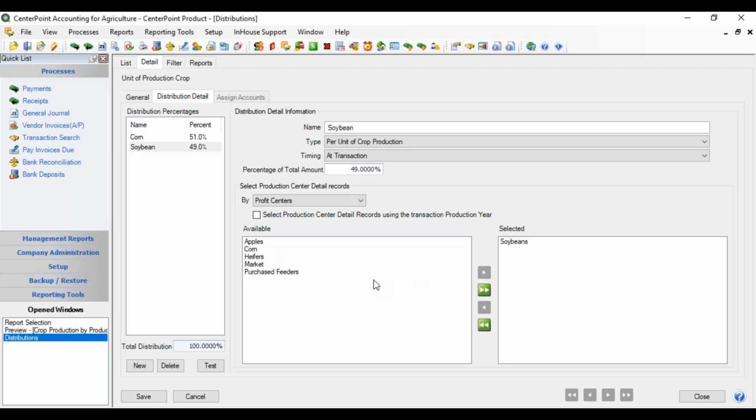So if we were to take a $1,000 expense, $510 of it is going to be allocated to all the crop production center details that are assigned to profit center corn. $490 of it would be assigned to all of the crop production center details with the profit center of soybean. I'm going to go ahead and save that.